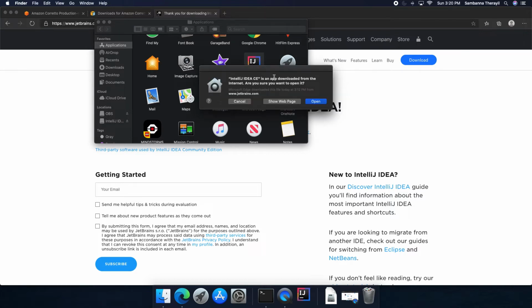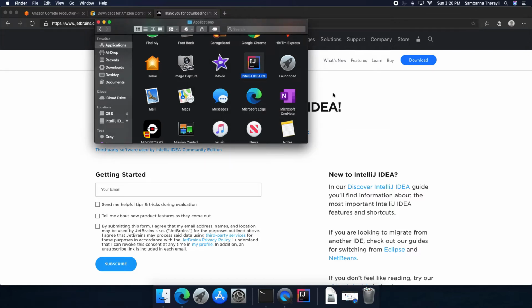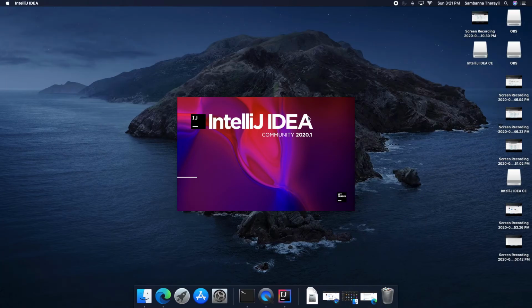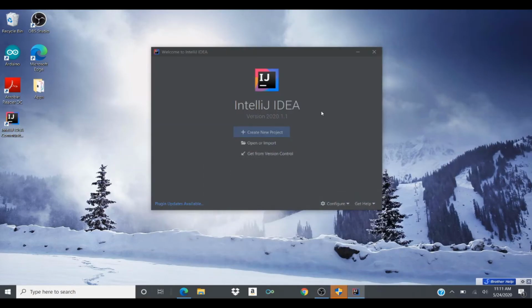Now I have to do some minor config. So it says here, do you want to open it? Because it's downloaded from the internet. We're going to go ahead and click on Open. We're going to go ahead and minimize our browser too, and IntelliJ should start to open up. After you installed it, we have to do some minor settings so we can configure IntelliJ.